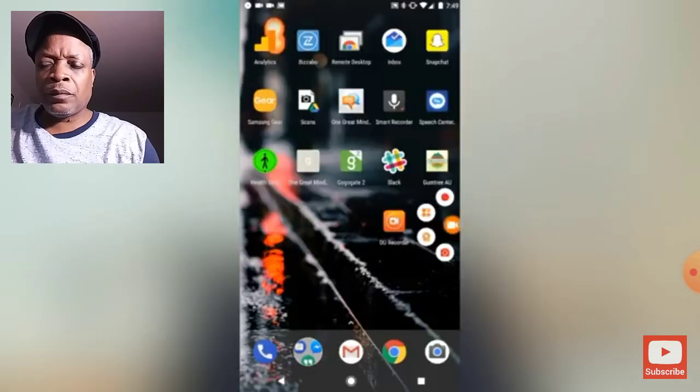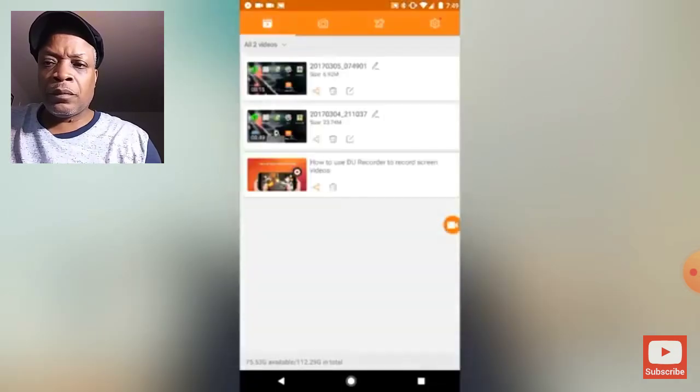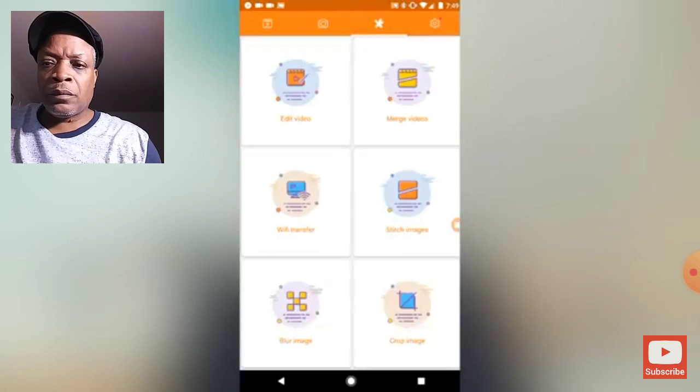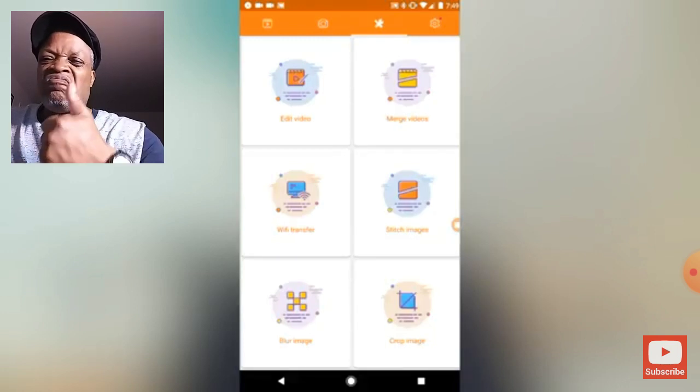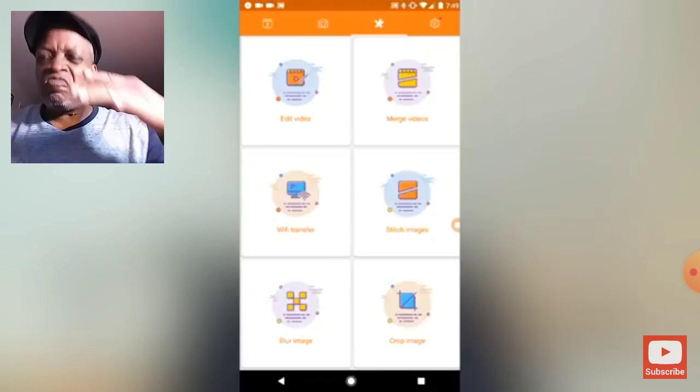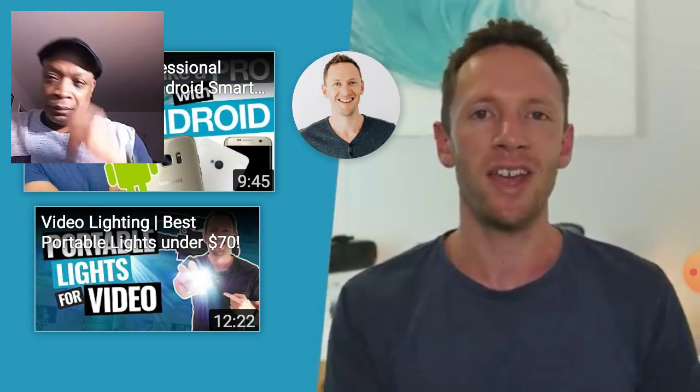Now, there's one other feature in here that's definitely worth a mention. Once you've finished your screen recording, click back on that camera icon and open up settings. Now, if you come across to the tools page, you'll see in here that you can edit your video, you can merge videos together, you can transfer your recording to another device or computer on the same Wi-Fi network, you can stitch your images, blur your images, and crop your images all from within this one app. So that's pretty cool. So there's two ways that you can record your Android device screen.